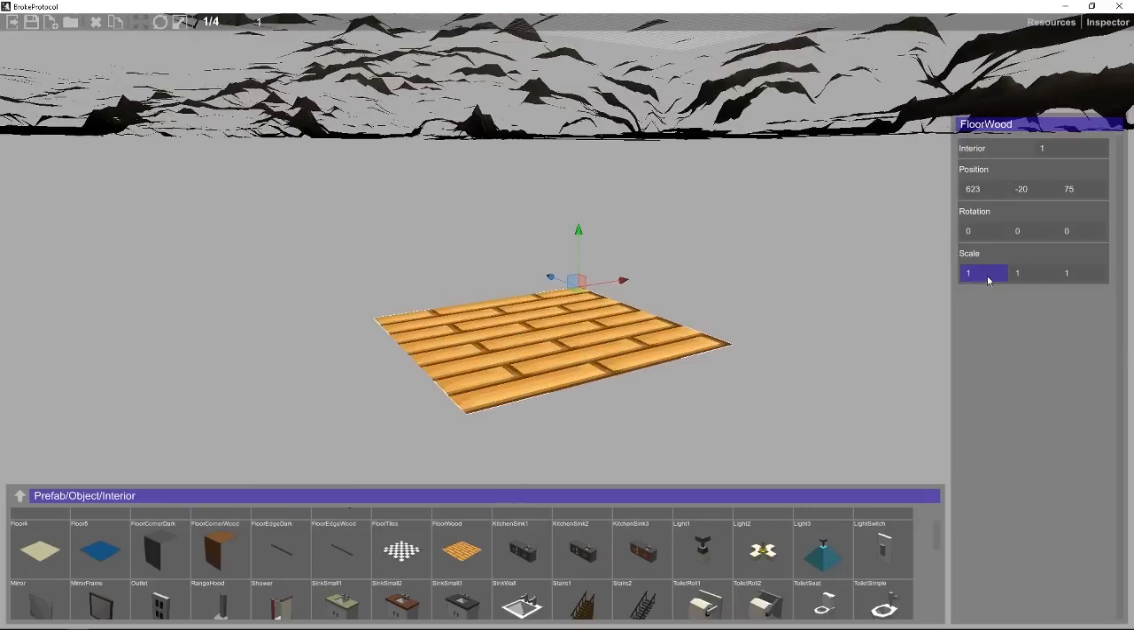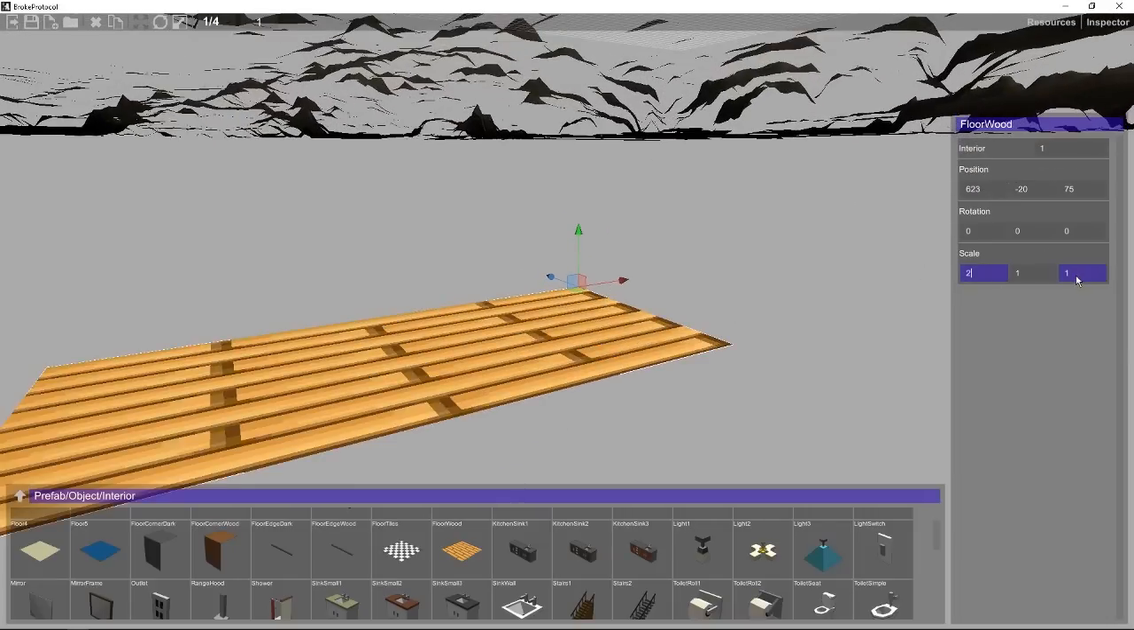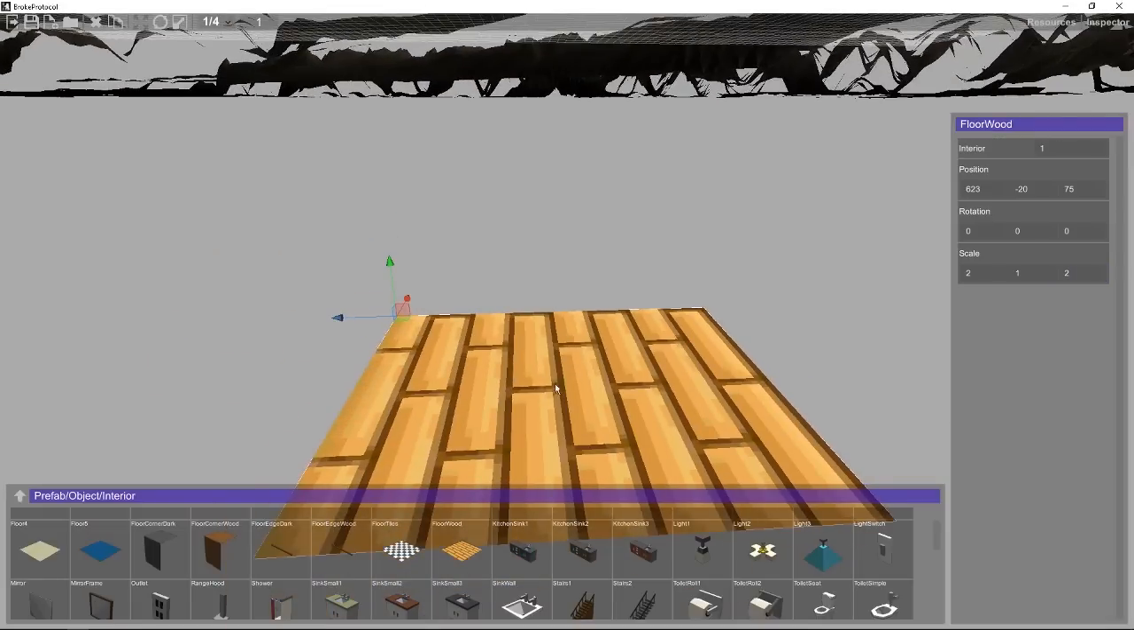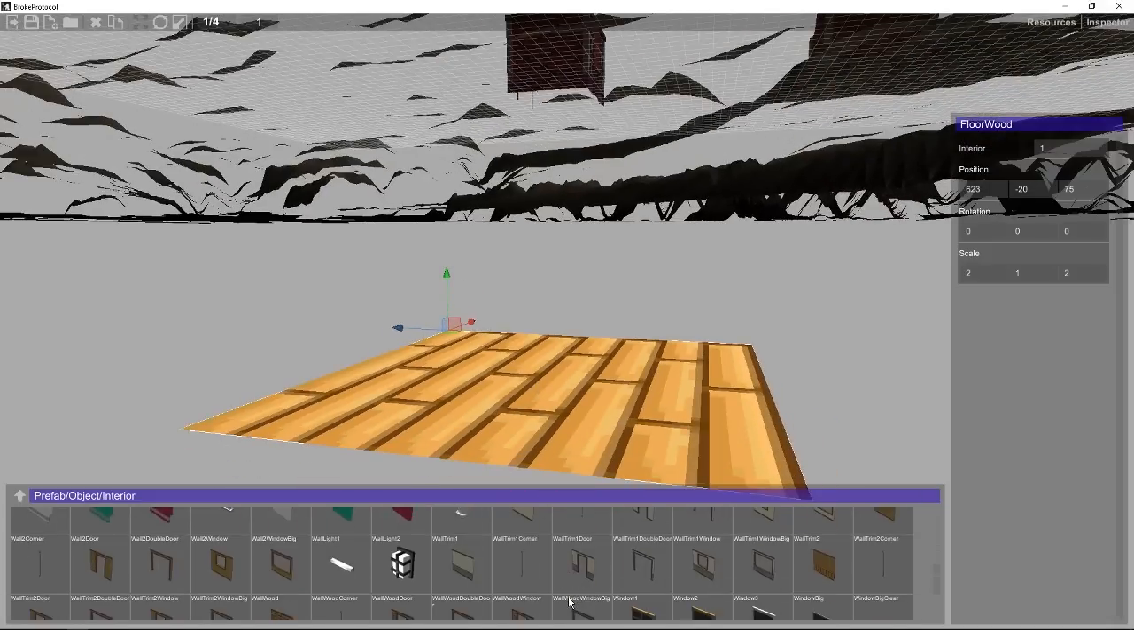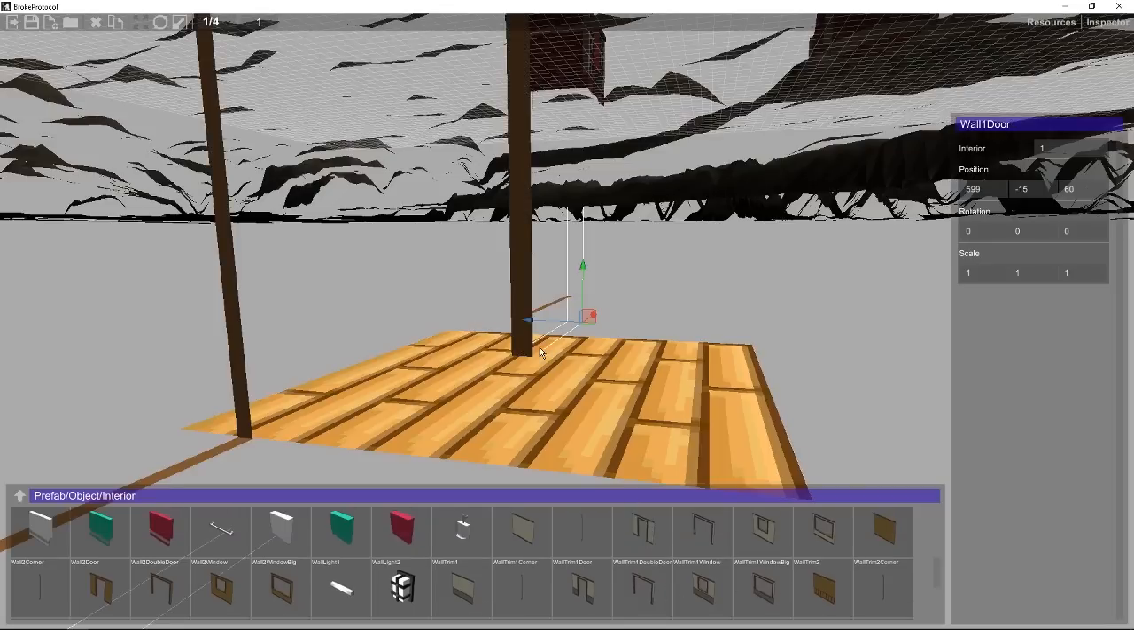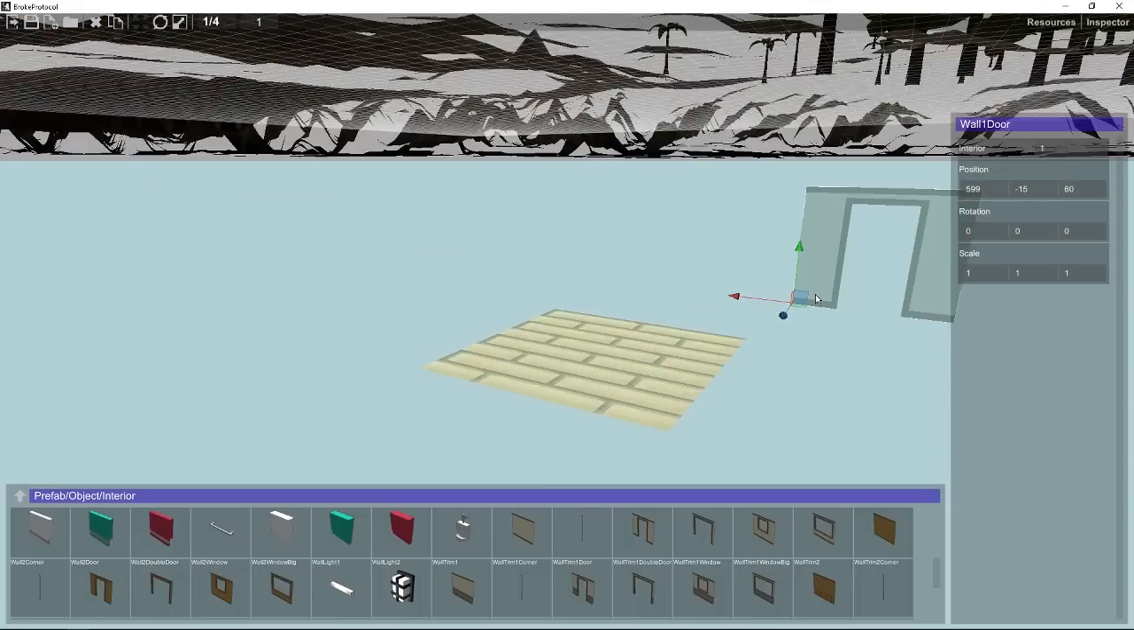Can scale this a little larger, maybe a 20 by 20 foot room. Put some walls down, all the way down here. We're going to want to have a door, so let's put that first. Again, this is going to be minus 20.